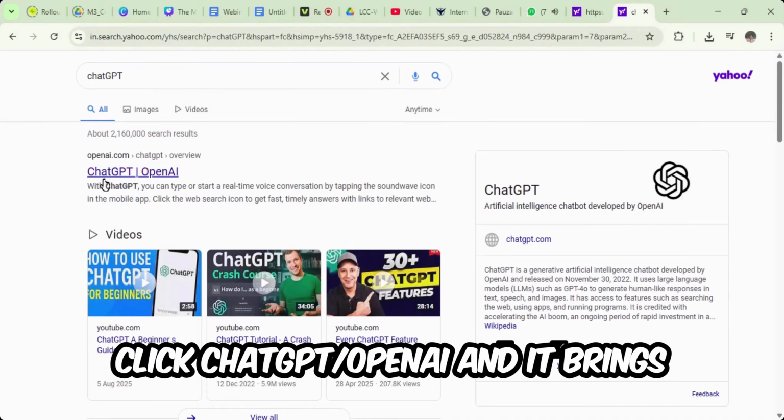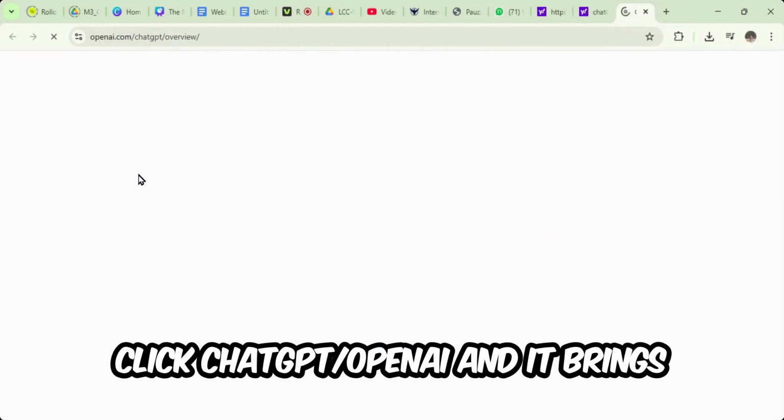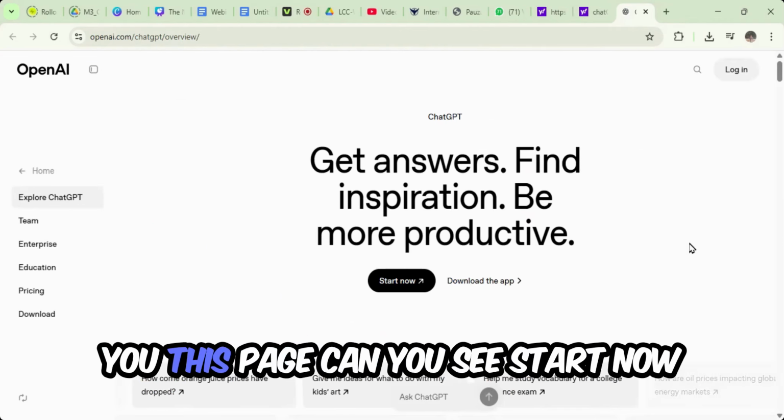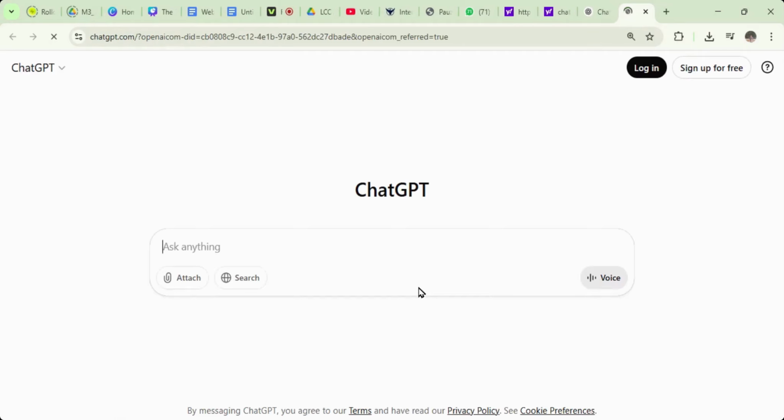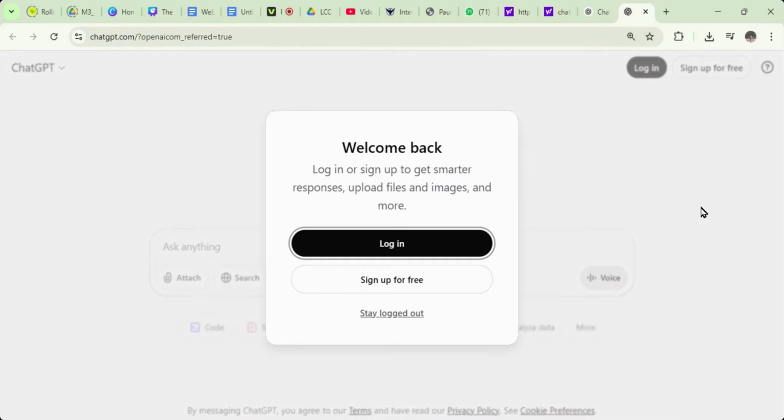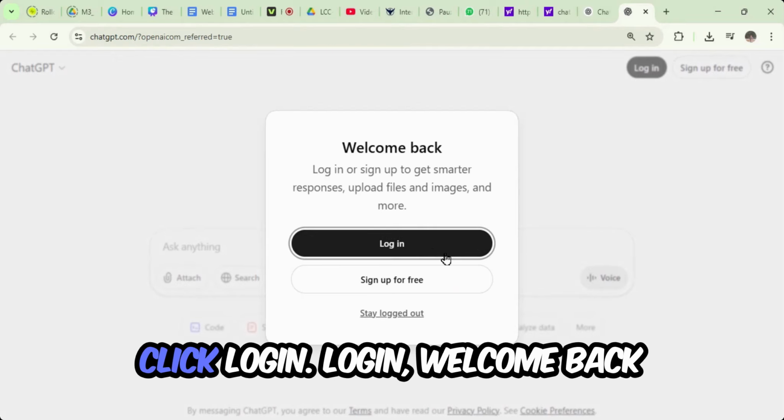Click ChatGPT/OpenAI and it will bring you to this page. Can you see start now with arrow mark? We'll click this one and we come to this page. Click login.